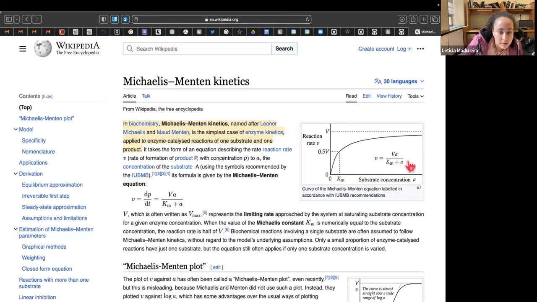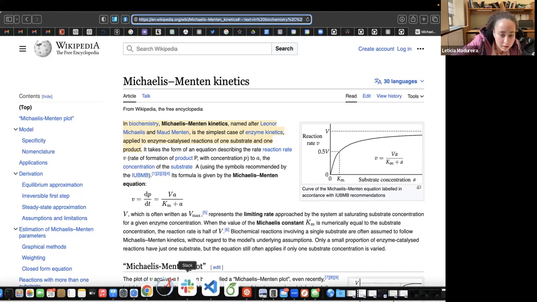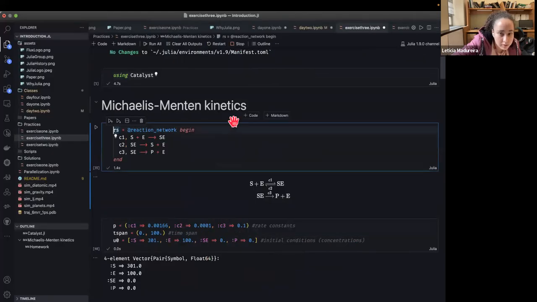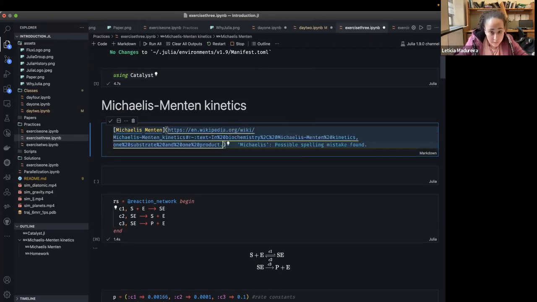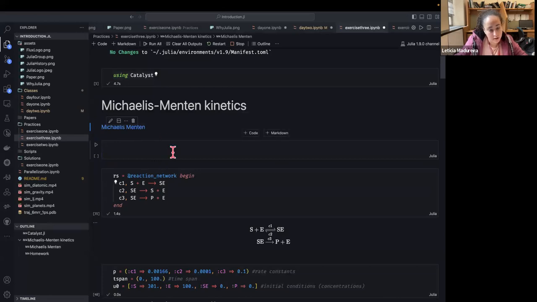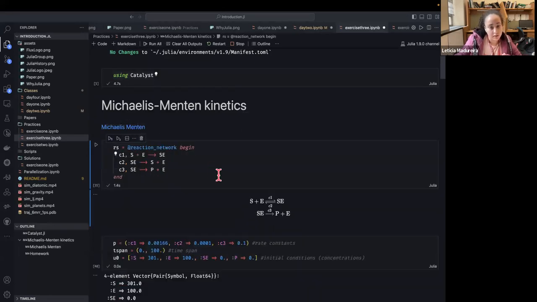And I will leave this link there in the notebook if you want to go into more detail on the Michaelis-Menten, because the focus is not to discuss the Michaelis-Menten. For people that work with enzymes and biological reactions, this is very cool. Yes, here is the link. When I upload this notebook in the GitHub, you'll see that.